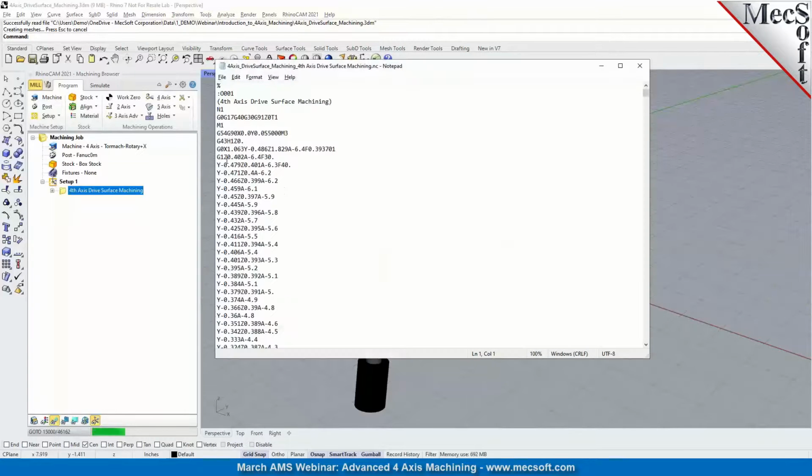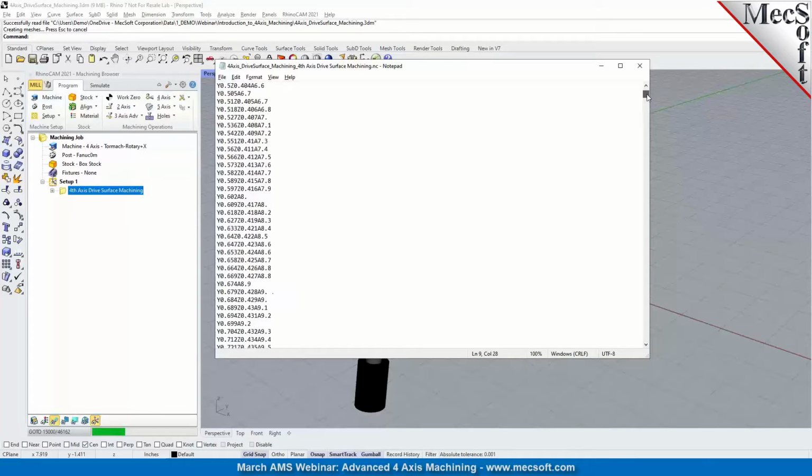So you will notice that here in the posted output, you have your X, Y, Z, and in this case, A is the rotational axis. So the Y and Z and A, they all change.